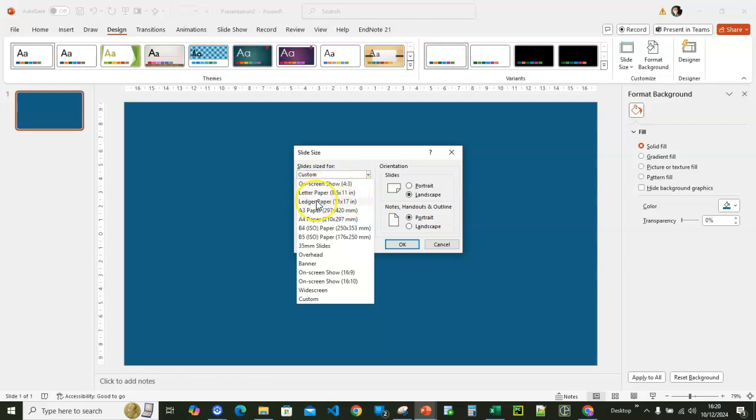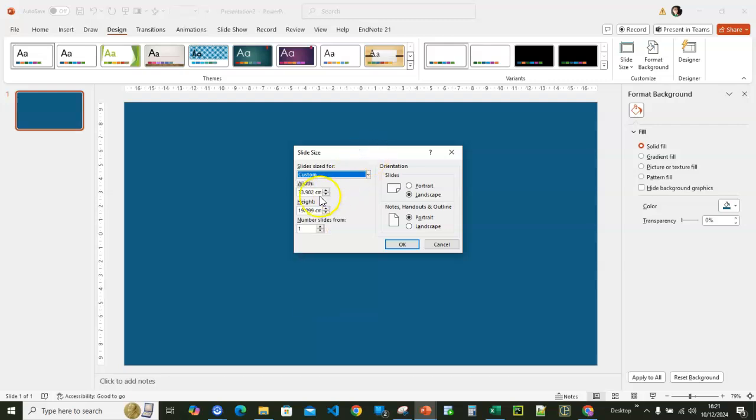You can go for letter paper. You can go for ledger paper. You can go for A3. You can go for A4 and so on and so forth, as you can see here. And if what you are looking for is not here, that is when you can use the width and the height, adjust them to fit the size you are looking for.